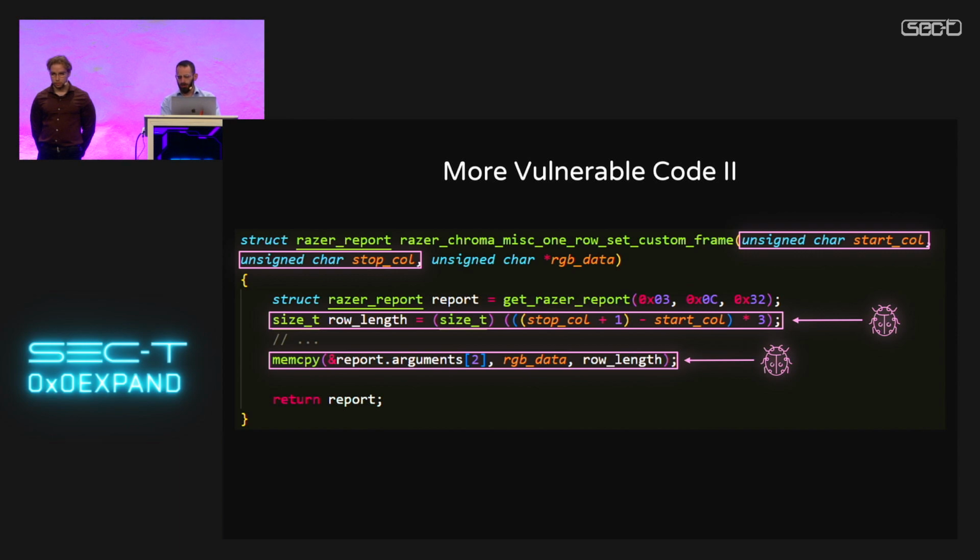Now, another vulnerable code, as we said earlier, one code can carry the way to another. This is the razer_report, razer_misc1 row set custom frame function, and it suffers from the same bug. And this lovely function is responsible for this very important device. So by having this mug holder, it makes you vulnerable to denial of service attacks and privilege escalation ones in the kernel. So this metal fin can be hot, it can be cold, and it's most definitely vulnerable to code.